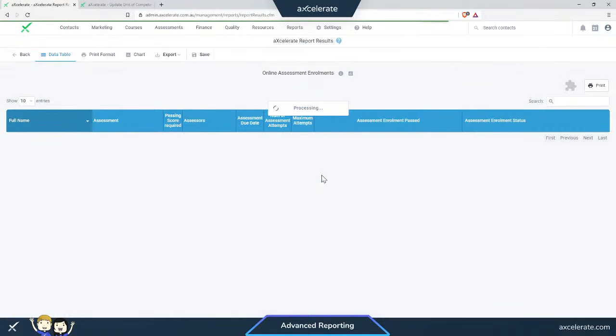This may take a moment as it pings through, but you can already see some of the display fields like assessors showing up here and the status over on the right. And they should pull in a fair few students.